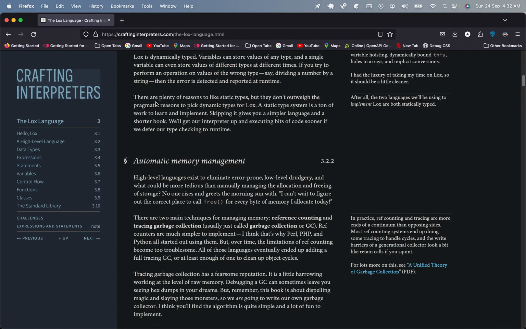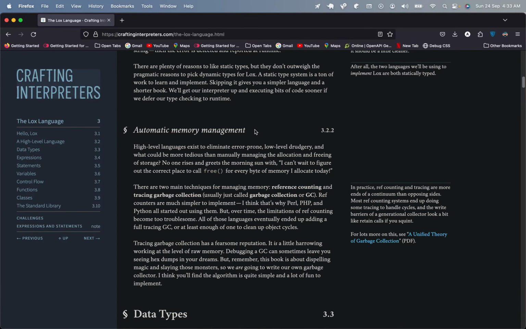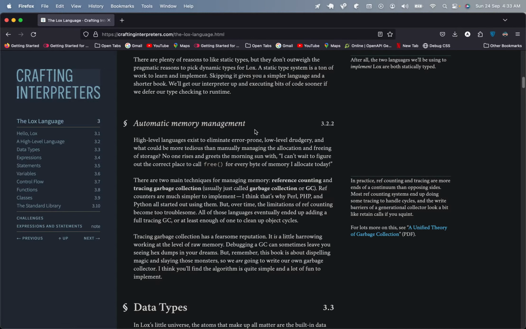Okay. There are plenty of reasons to like static types, but they don't outweigh the pragmatic reason to pick dynamic types for Lux. A static type system is a ton of work to learn and implement. Skipping it gives you a simpler language and a shorter book. We'll get our interpreter up and executing bits of code sooner if we defer our type checking to runtime. Okay, that is fair. That is really fair.